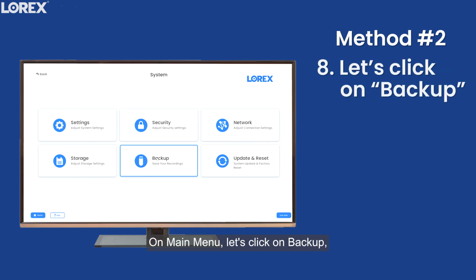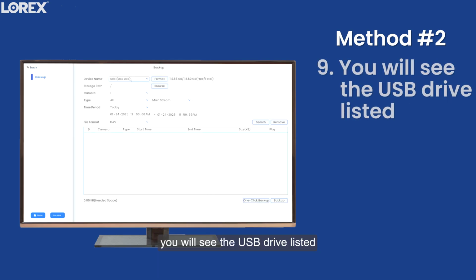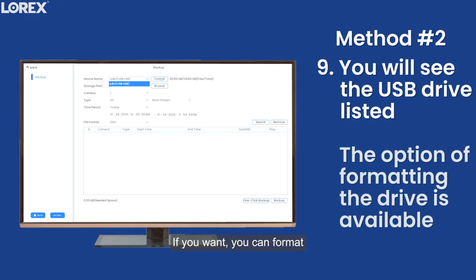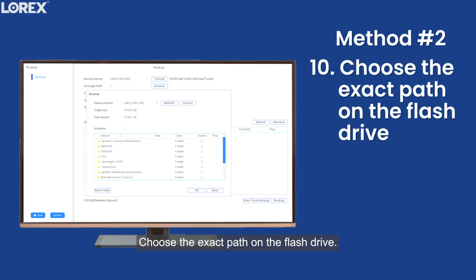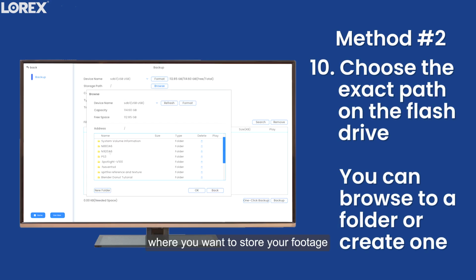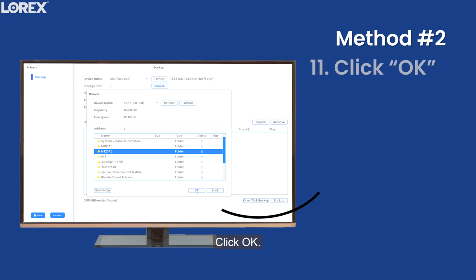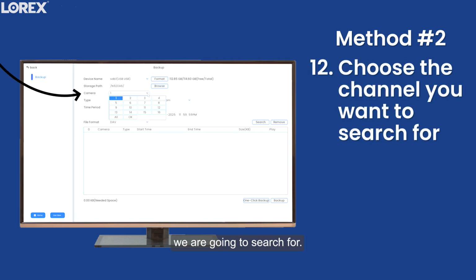On main menu, let's click on backup. You will see the USB drive listed with the amount of free space and total space. If you want, you can format and wipe all the data in the drive. Choose the exact path on the flash drive. You can browse to the folder where you want to store your footage or create a new one. Click OK.